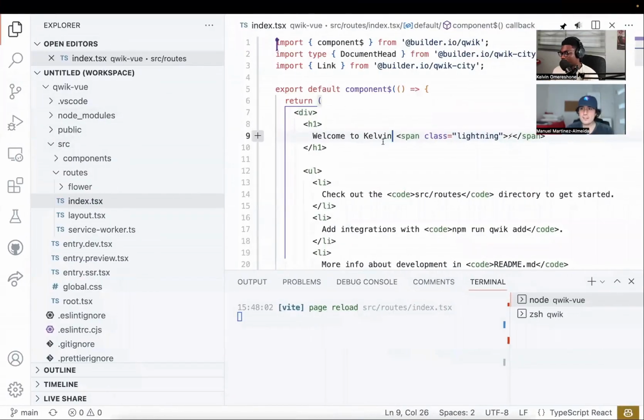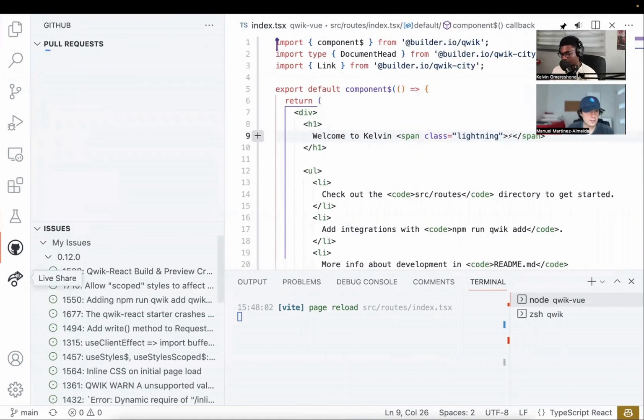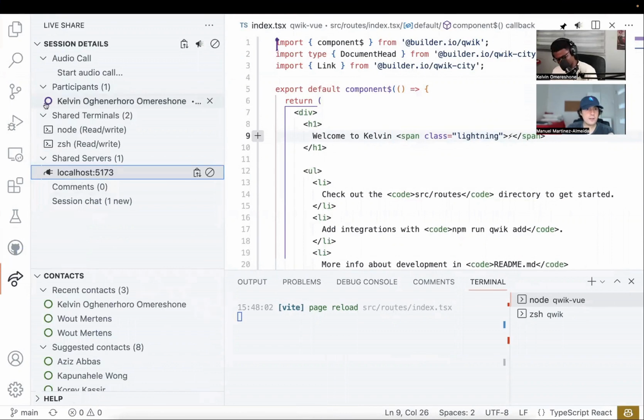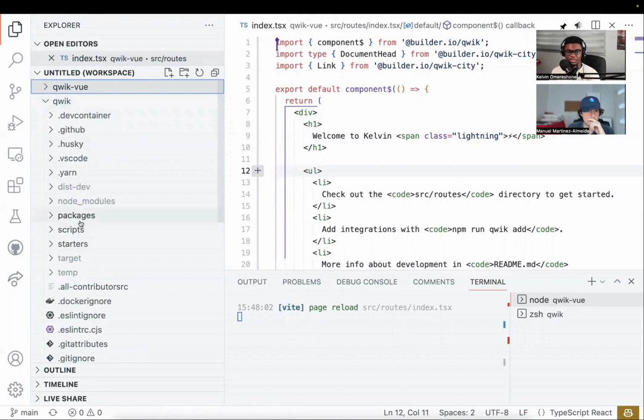I think you can see, we are using Live Share here. You can follow me; if you click on participants, you can follow me wherever I go, so you are always in the same file. Yeah, I'm already following you right now.